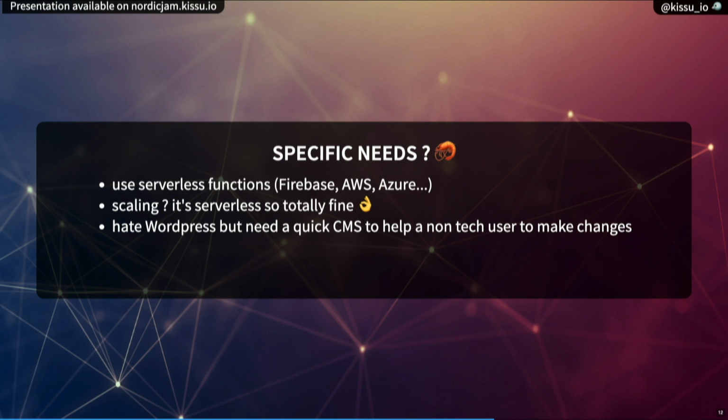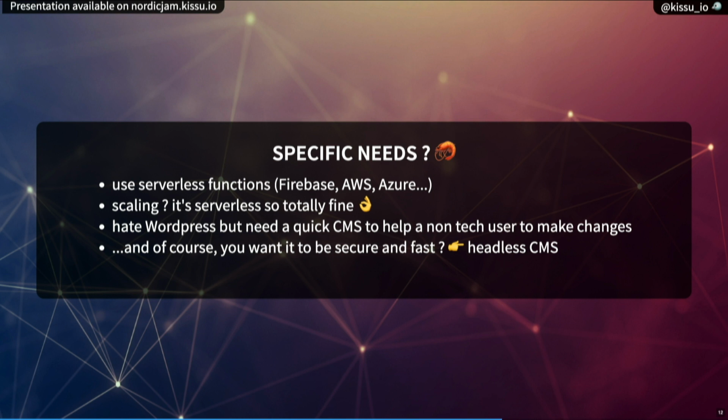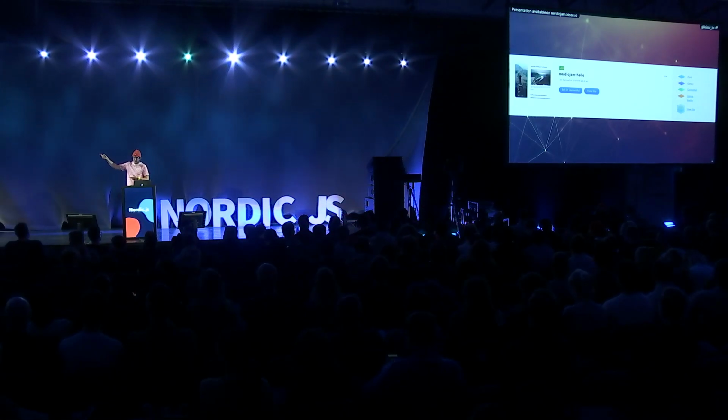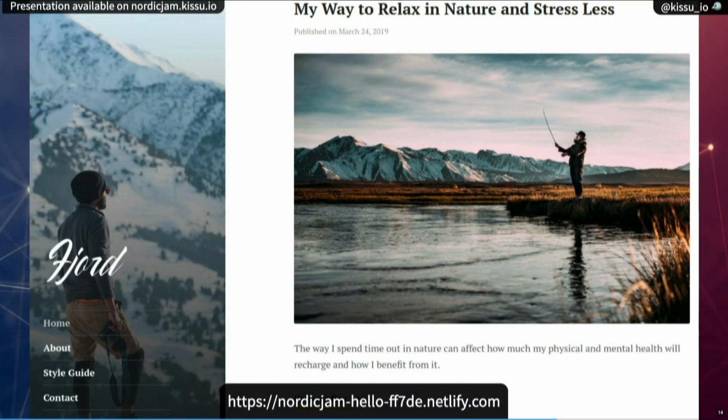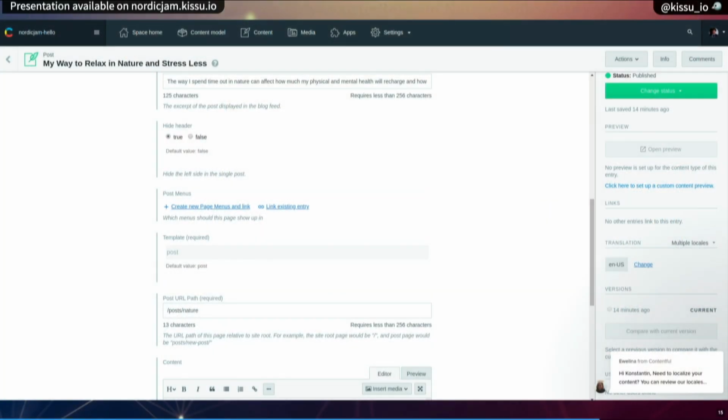If you need a WordPress for some basic usage, but you don't like it, you can take the headless CMS route. There's actually StackBit, which is a great service for that. You take a template, a front-end JavaScript framework, here it's Gatsby, and a headless CMS, here it's Contentful. You press a big blue button, and it deploys your site on Netlify for free. And here you can see my way to relax in nature and stressless. That content can totally be edited in your Contentful. You write your text and press the green button, and it will trigger a webhook and auto-rebuild your app.